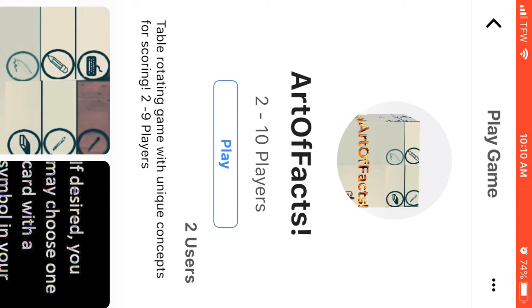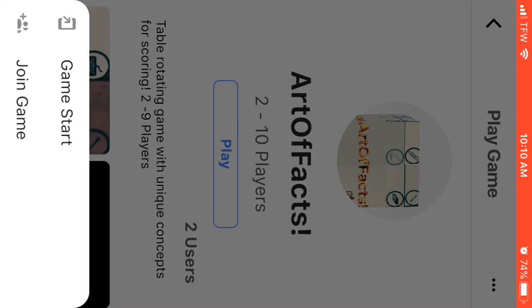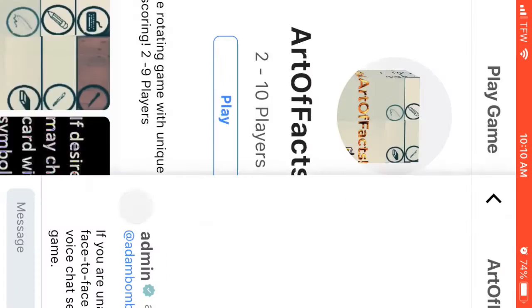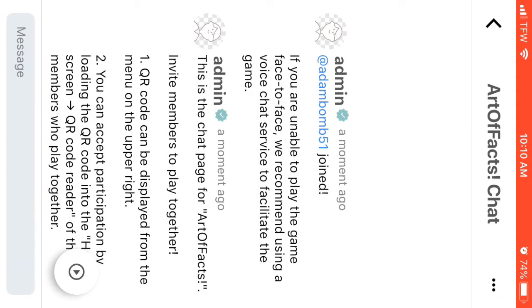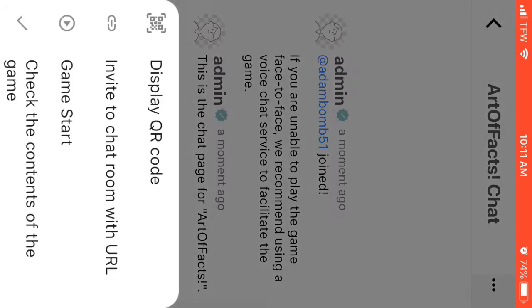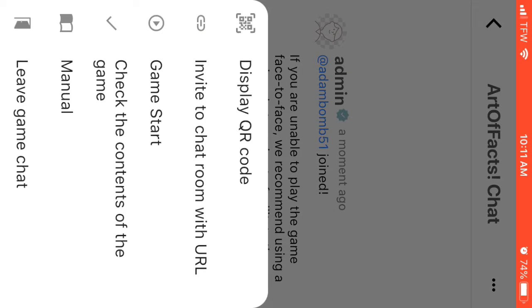So when you go to this, you can hit play the game, okay, game start. It always goes into this chat thing. This is if you want to play with real players, outside of your device. But if you're just playing by yourself, or if you're playing with other people on one device in the same room as you, in other words, you hit the 3 dots in the upper right corner, okay? You always click check the contents of the game.